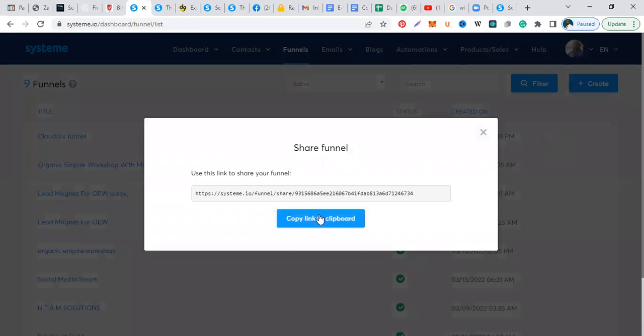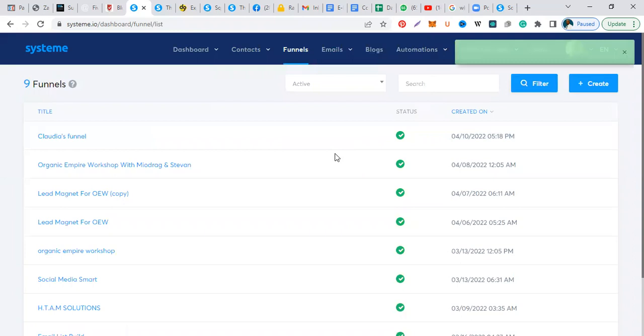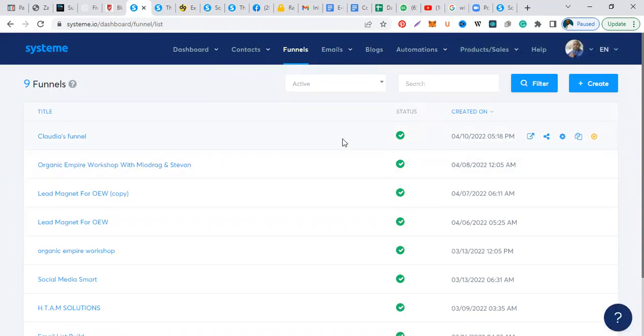Right, so this is the link here. Copy link. So what I'm going to do now is go over to Facebook, and they don't have to see me doing that part, but I'm going to share this funnel link with you so that you can open the funnel link in your system.